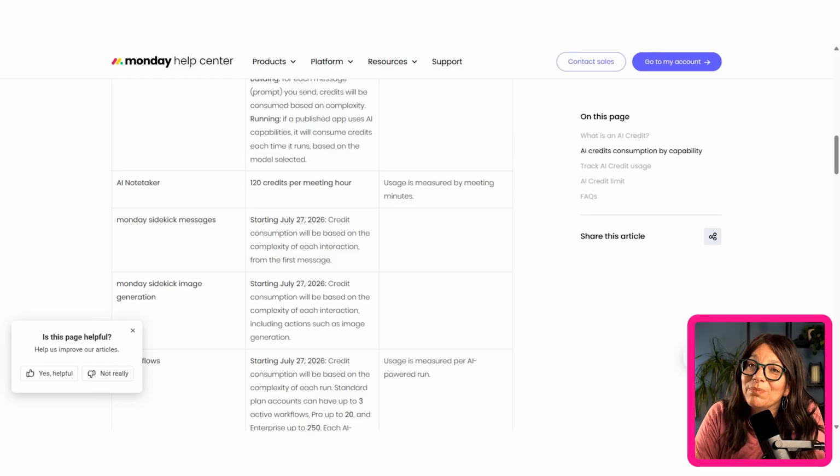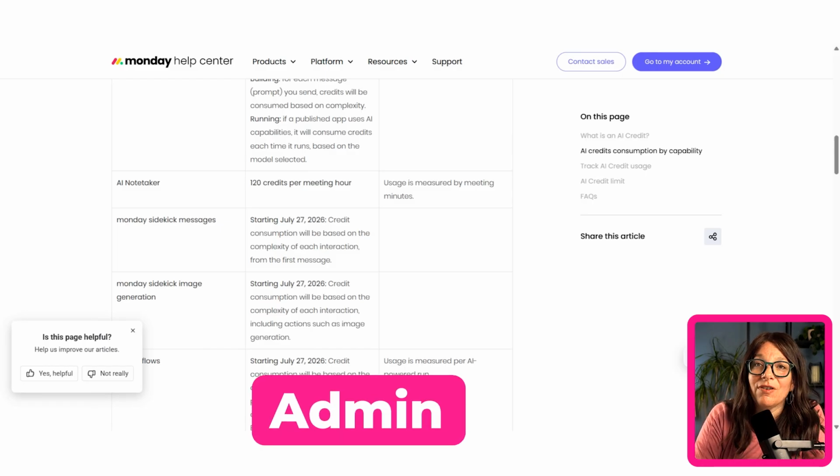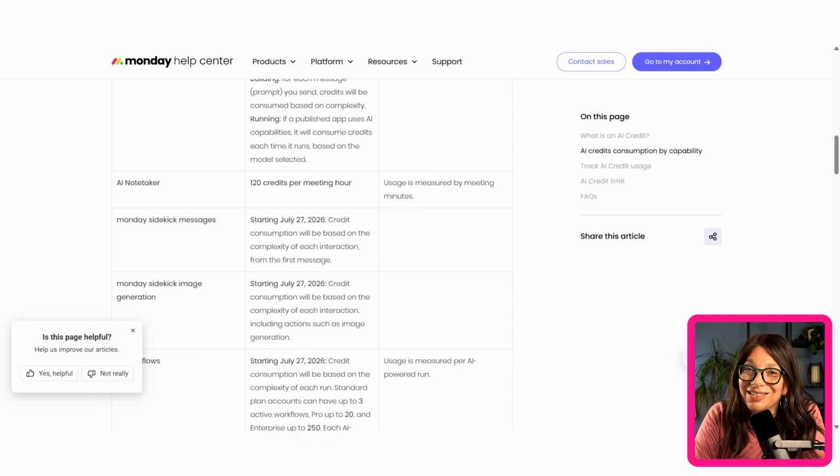So that's why what Monday built is they built within the admin section of your account a place where you can see the different credits usage. In my mind, that's much easier to follow because it's hard to figure out, okay, we're going to be using this or we're going to be using that. Like, let's just see what we actually used and then we could see what we need. So let's go there and I'll show you how that works.